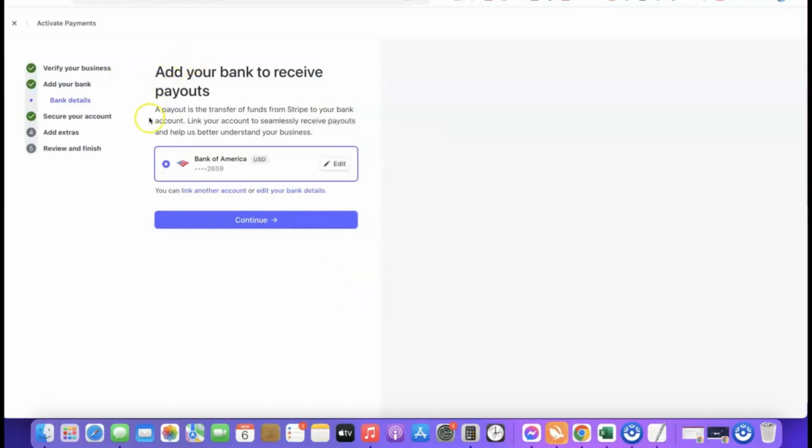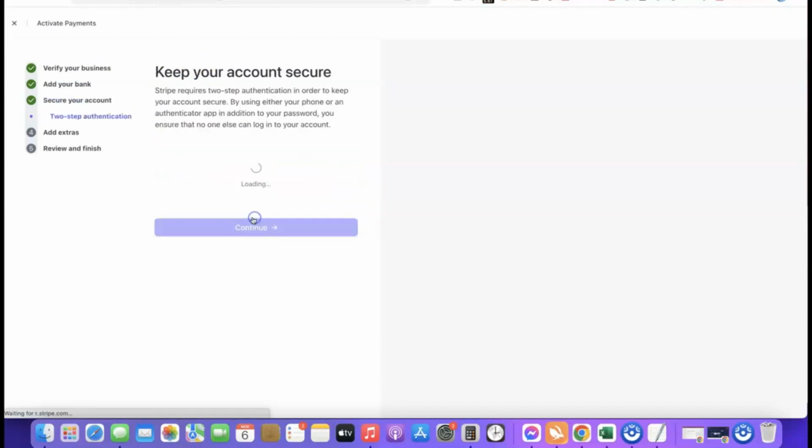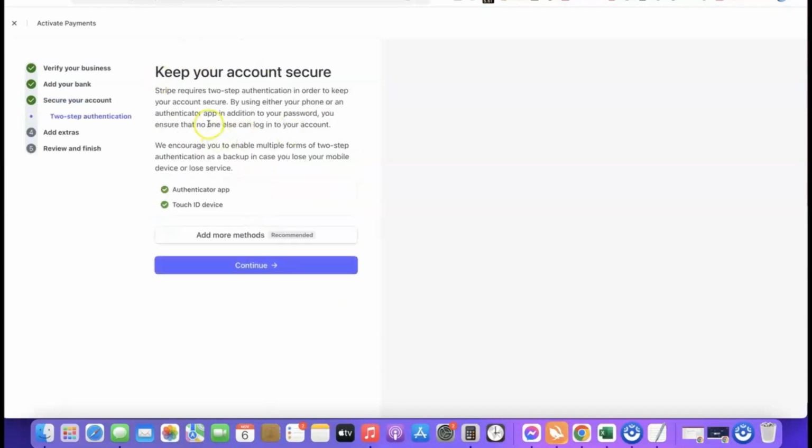So after that, what you want to do is click continue here. So I'm going to click on continue so we can proceed. Here it is going to prompt you to keep your account secure. So here you can add an authenticator app. If this is the first time you're creating your Stripe account, you're going to see the option to add an authenticator app. So all you simply have to do is make sure you add an authenticator app to your Stripe account. So whenever you want to log in, you're going to be using the code from the authenticator app to log into your Stripe account.